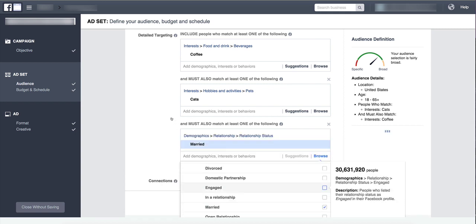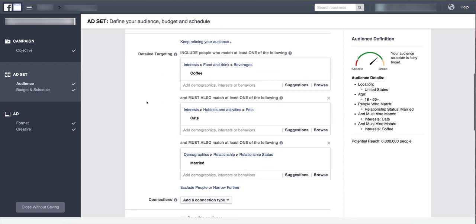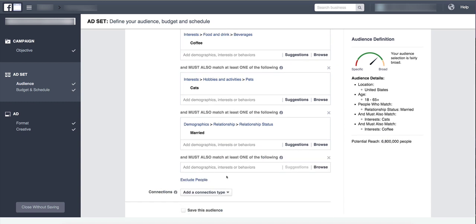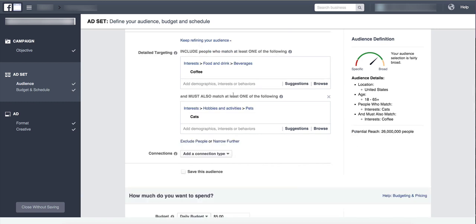Or you could say married, whatever. And that takes it down to 6.8 million people that are married, that like cats and also like coffee. So for the cat coffee mug, you wouldn't need to go 3 layers, but look, you can just keep going deeper and deeper and deeper with this audience intersecting. And this can build you some insane audiences.